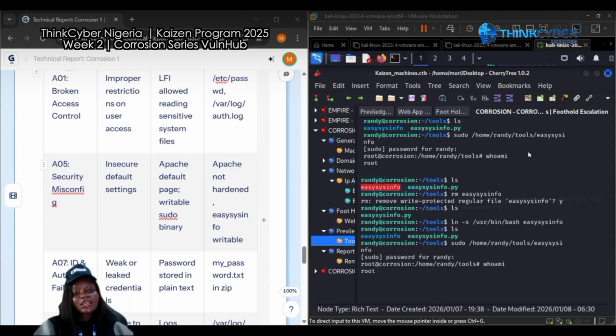Another one is identification and authentication failures. The system stored credentials in plain text inside a file called my_password.txt, which was found in a backup zip. That's poor password hygiene, and it's a major risk if backups are exposed.